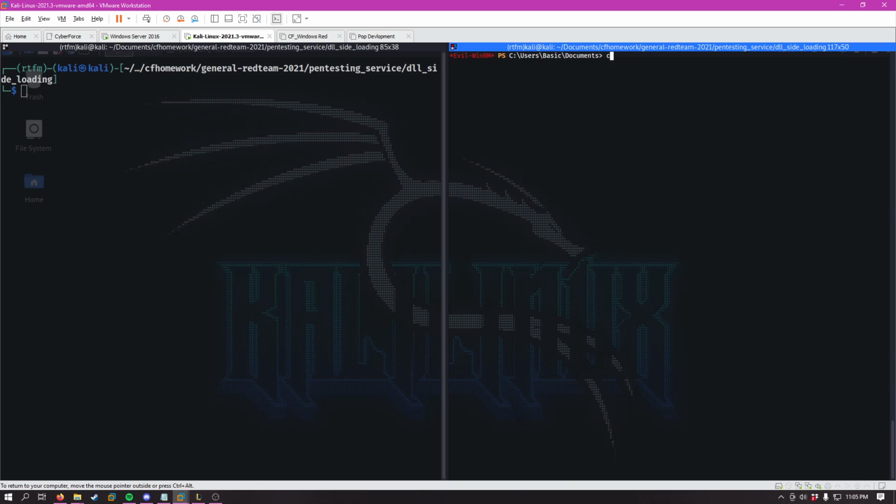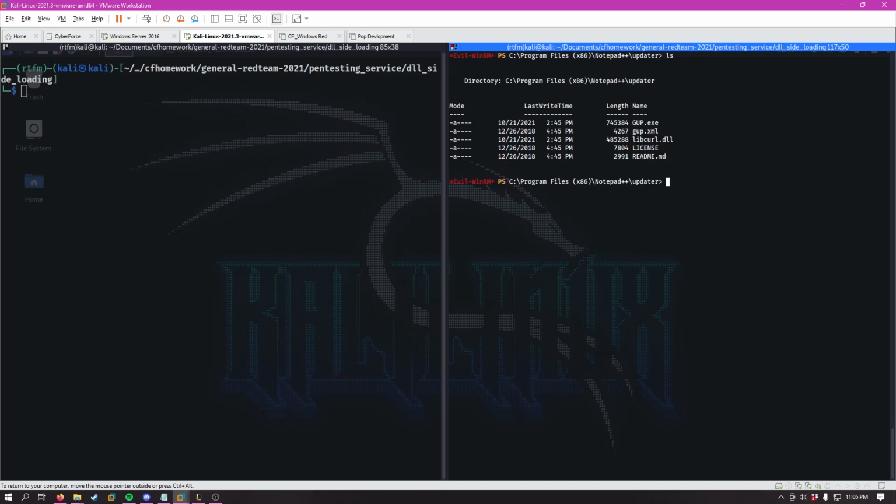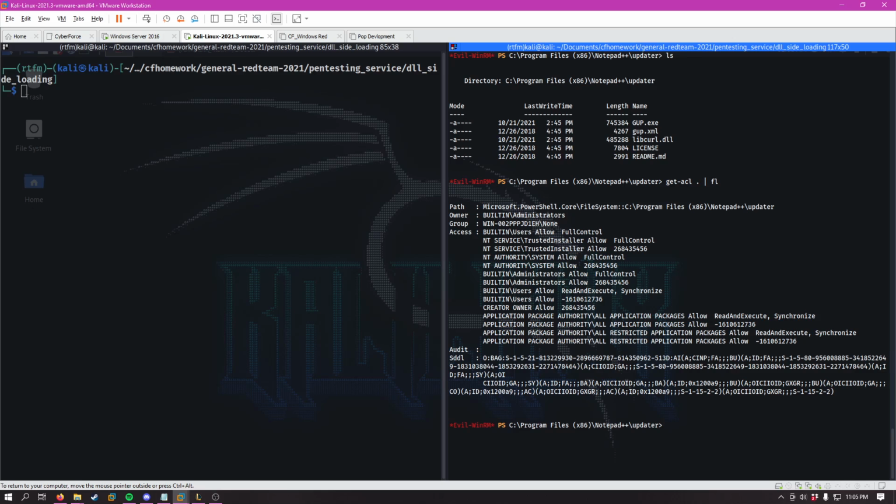This user is not an administrator, but he's going to cd to Program Files (x86). Of course, I need to space that, and then we're going to cd Notepad++ and then updater, and we find our gup and our libcurl DLL, which is our target DLL. Because we are maybe not familiar with what the current ACLs are, we're going to get the current access control list for the directory, run it through Format-List, and see what the output is.